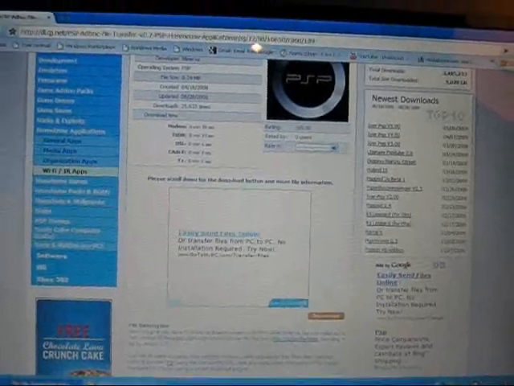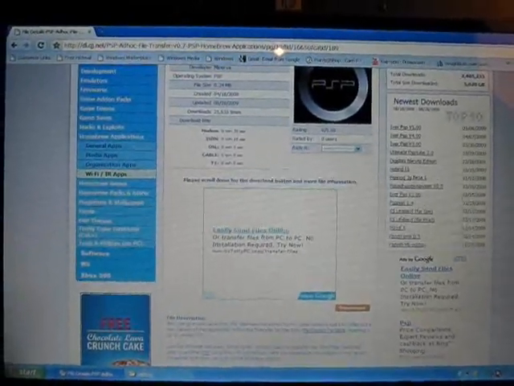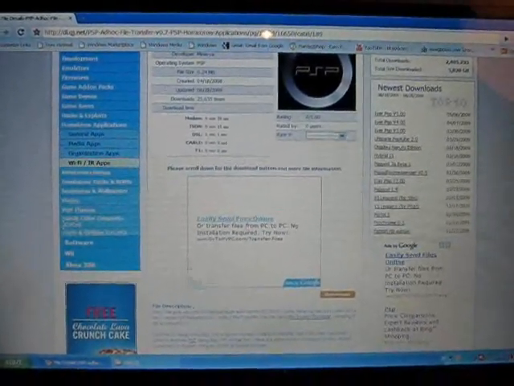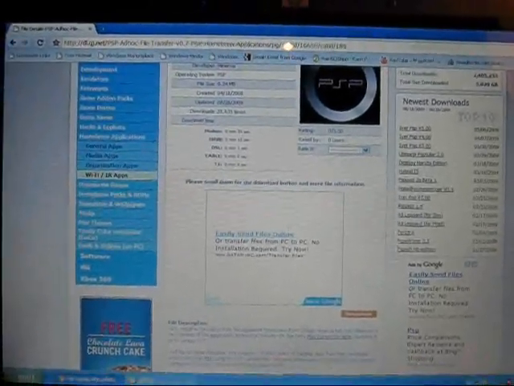Today I'm going to show you how to get ADHOC file transfer on your PSP, which basically allows you to transfer music and basically anything from one PSP to another PSP as long as you're close by. So it's not through Wi-Fi signal, it's just if you're close by. Kind of like Bluetooth, but for the PSP.